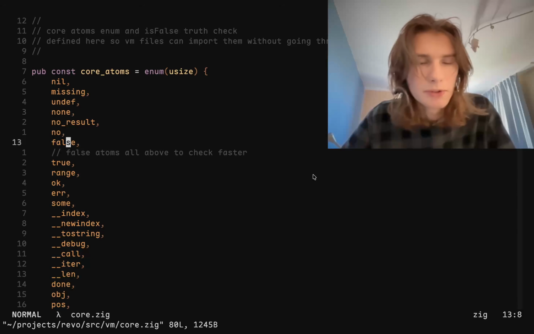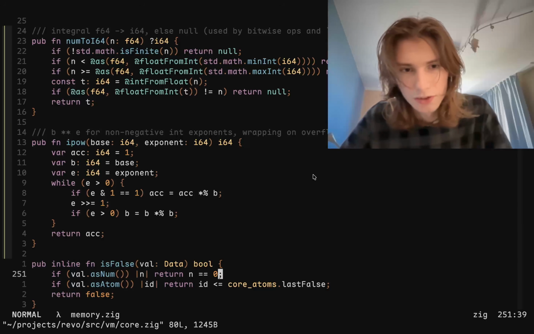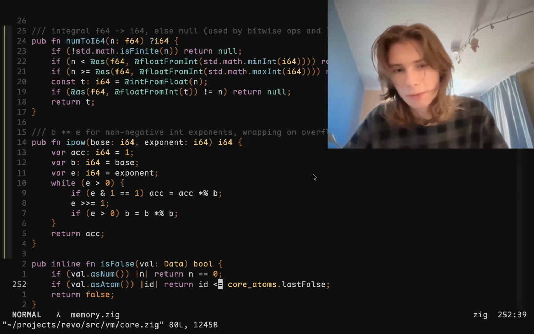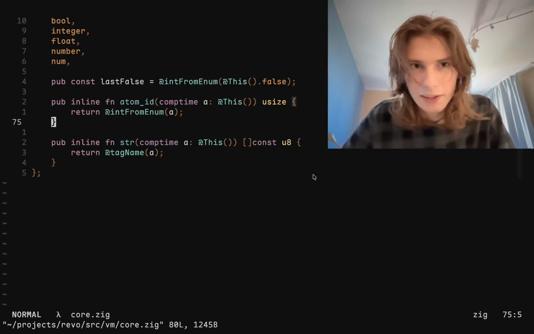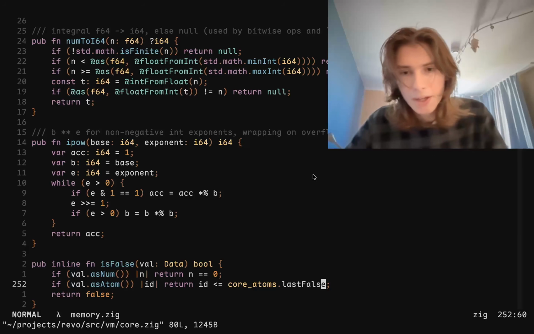But the reason all of the false atoms are at the beginning is because we want to have a falsiness check, just like this. So something is false if it's a number and it's 0, or if it's an atom and it's between nil and false. And that's how you do it. Well, false is like last false, but it essentially means false. Yeah, and then you compare it by number.